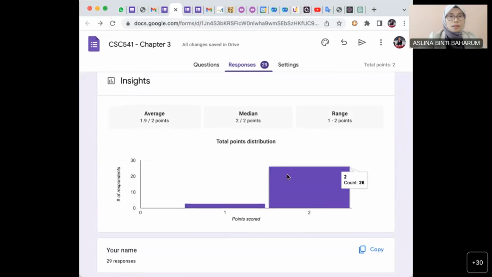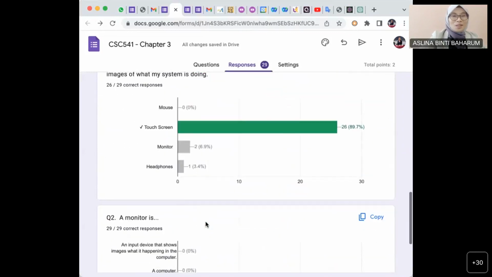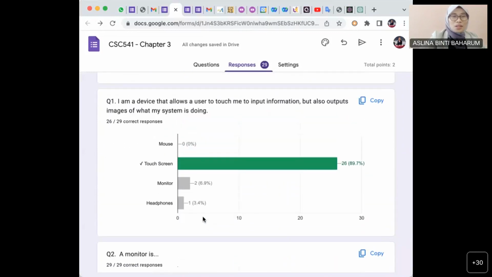26, which is the highest majority, got full marks. And only three got one correct and one wrong. So let's go through the questions.